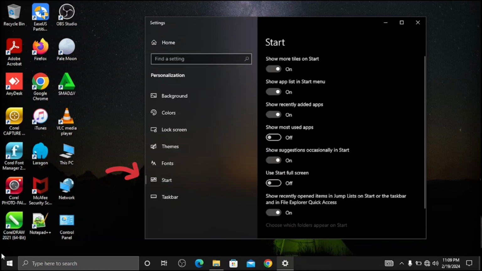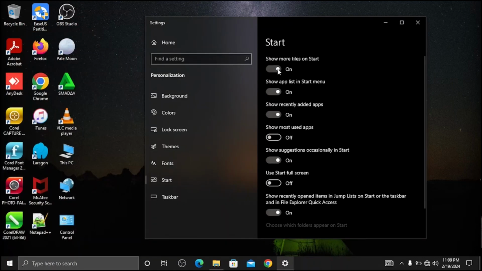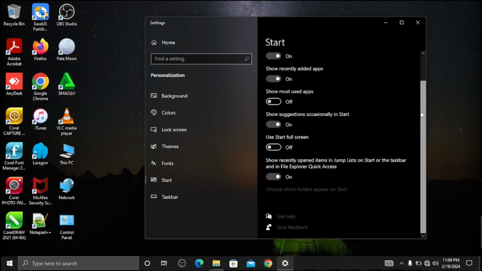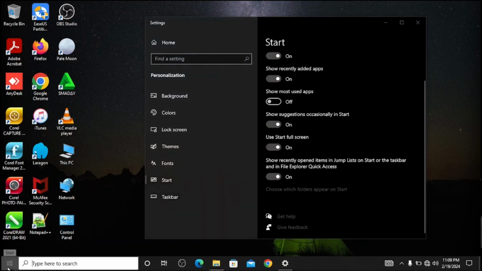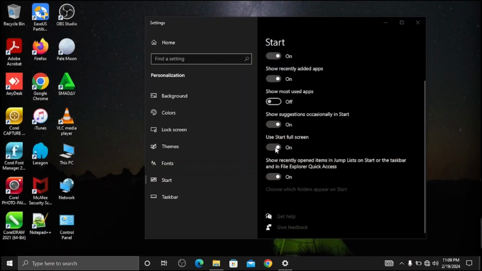For the start menu, which is this menu, your Windows logo, this is your start menu. You can do a number of things here. Show more tiles on start. You can switch it off if you don't want more tiles. You can show apps in the start menu. If you don't want it, you can toggle it off. You can show recently added apps. If you don't want it, you can toggle it off. And a whole lot of other settings which can be of help and make your PC personalized.